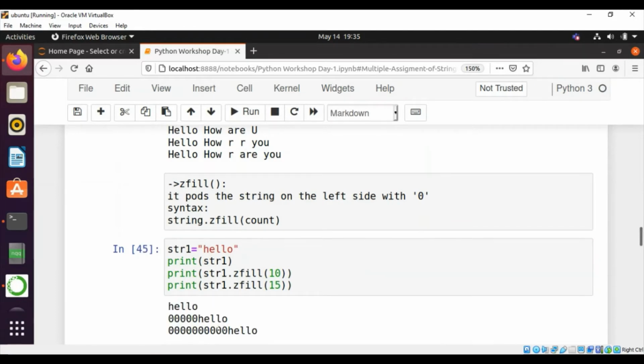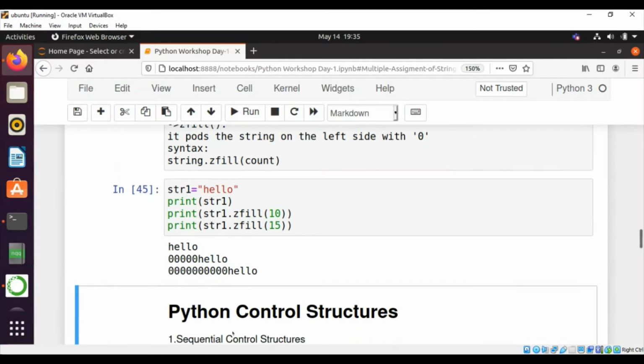And hello with 10 zeros along with hello will be printed. Till now, the strings concept is completed. Do you have any doubts? Mentors, any doubts in the chat box? Let's see.